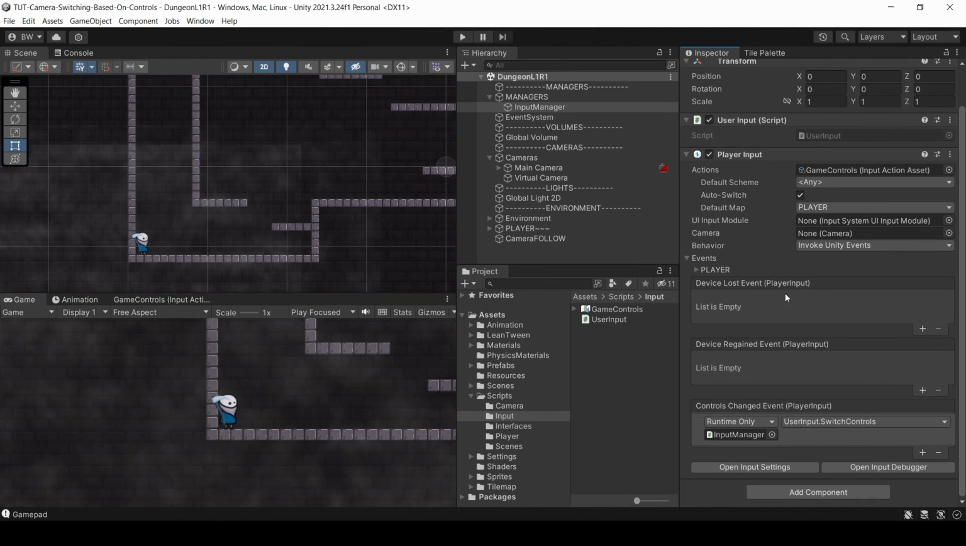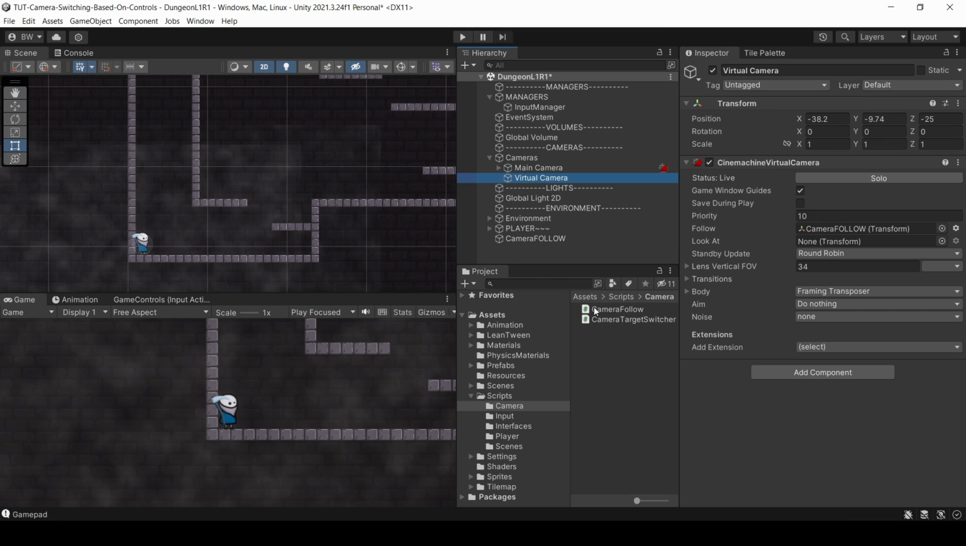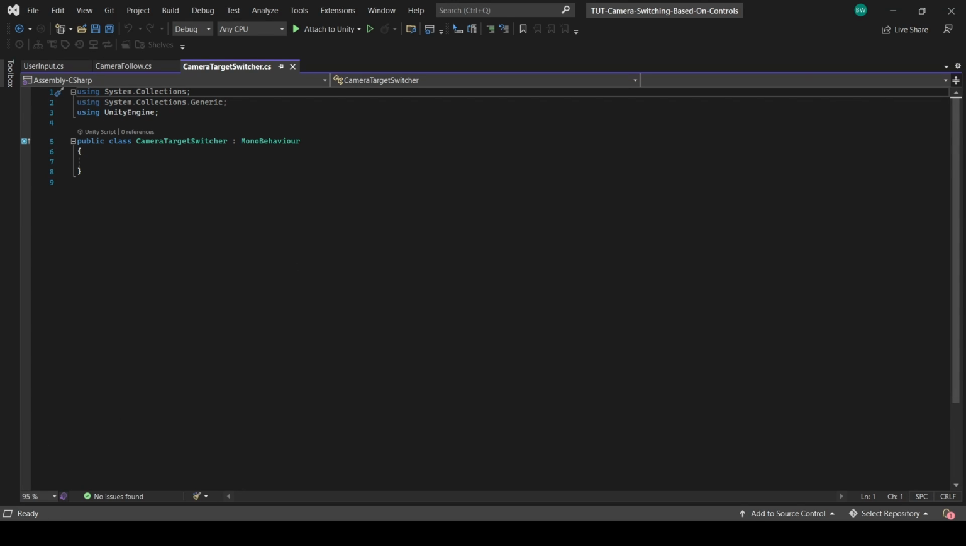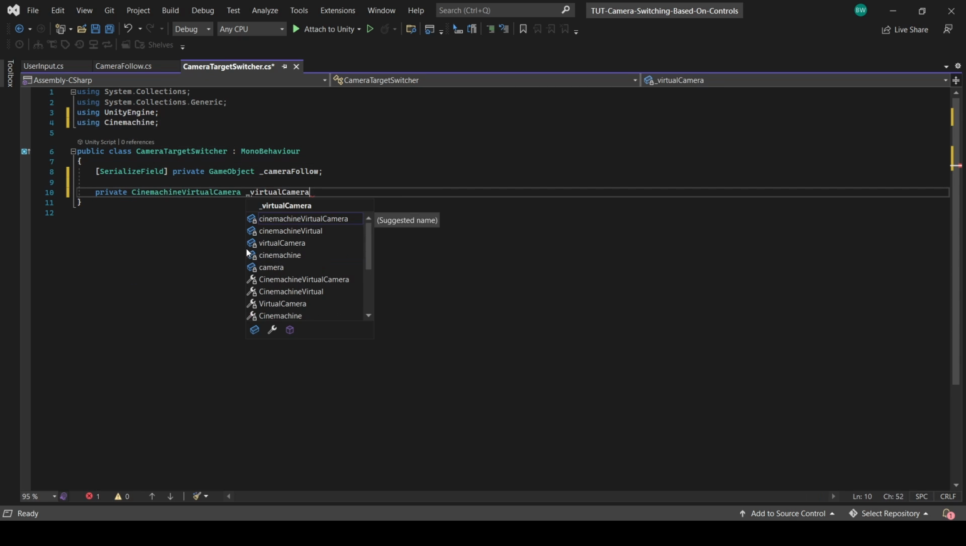So now that we know about this event here, we can just set up a method to change the virtual camera's follow to either the camera follow or the player, depending on which control scheme is being used. So we're going to set up a script called camera target switcher, and I'm going to add that to my virtual camera and open it up. So this is pretty straightforward. So let's set up a couple of variables and grab what we need in the awake function.